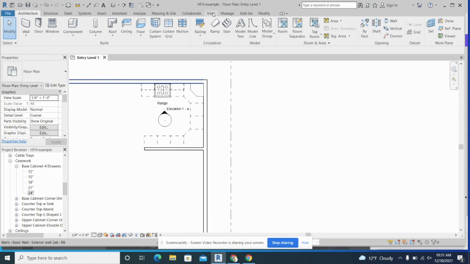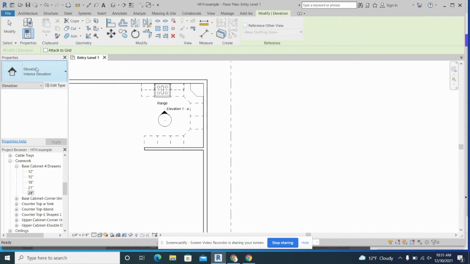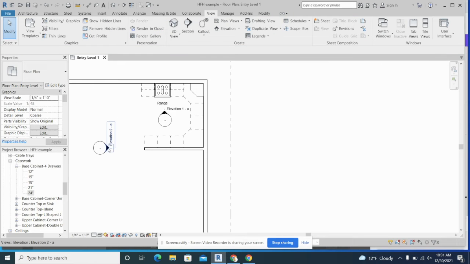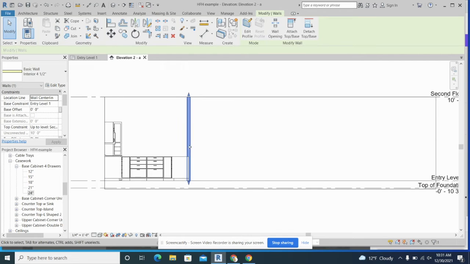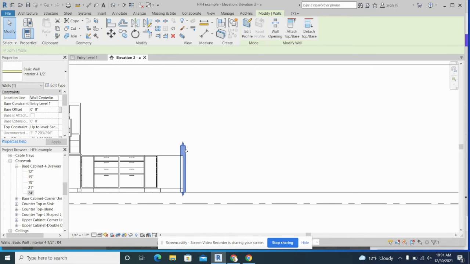So again, I'm going to go to View, Elevation. I'm on Interior, and let's look at it that way. Hit Escape to close out of that. Double click on the black area. So I can see that my wall is a full height wall, which is not going to work if we want to have bar seating there. So I'm going to bring this down.